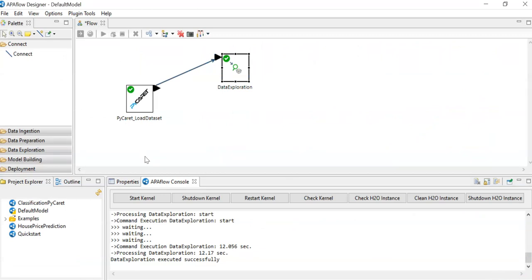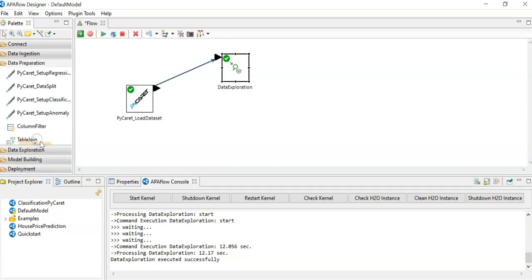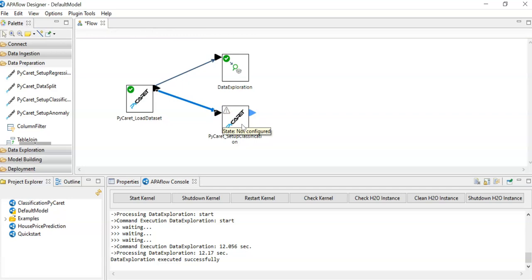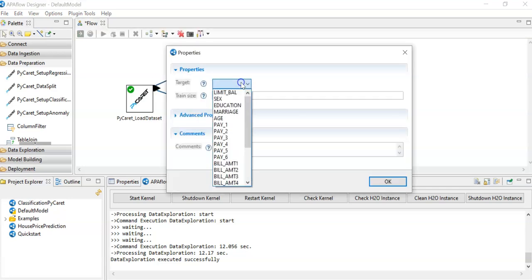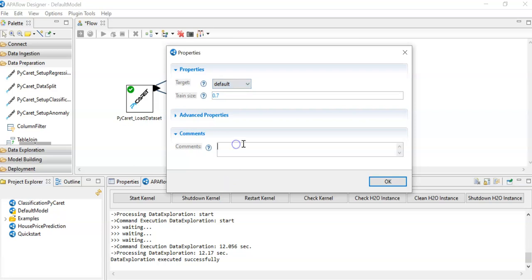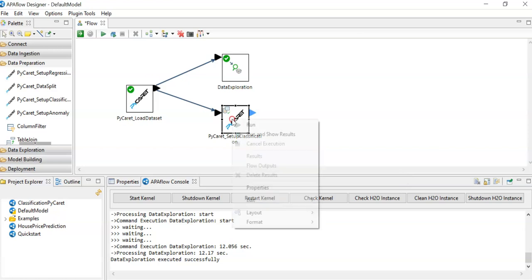Now we have to prepare the data. Under data preparation, I'm going to use the setup classification operator. I'm going to connect that to the load dataset using the connect tool that is also available in the toolbar. Here, I'm going to select my target, my default column. Train size is going to be 0.7, meaning 70% of data will be used in training, 30% of the data will be used in testing.